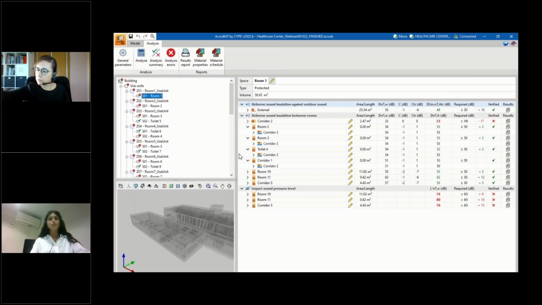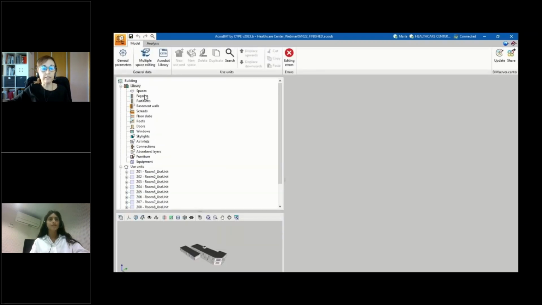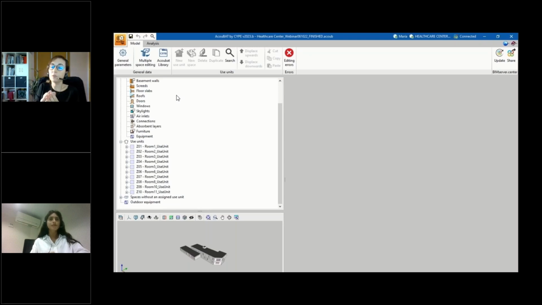I forgot to ask you before, but where did you get this geometry model I can see at the bottom left? Look, this geometry that I'm reading, in this case the healthcare center, you see, if we go to model, there are questions about the materials, etc. But here we don't draw. This is not a drawing program. AcouBAT by Cype requires an IFC that comes from an external program.